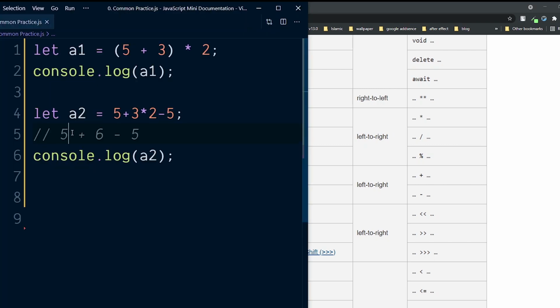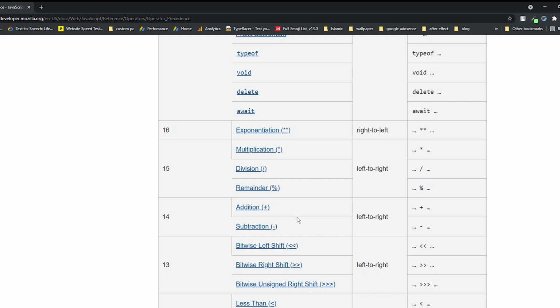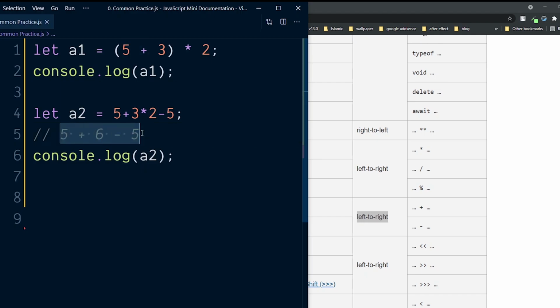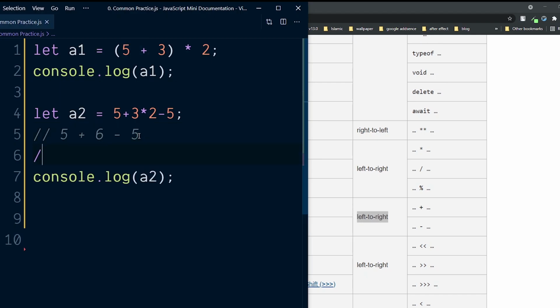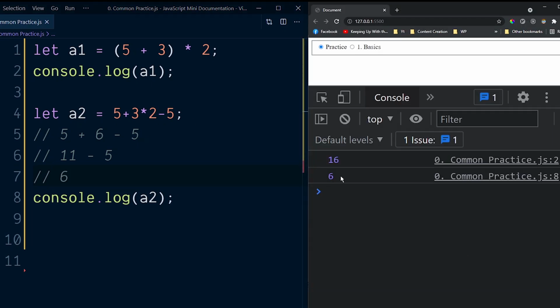Now which is to be executed first here? That is what is explained by this associativity. For addition and subtraction, left to right associativity is mentioned. So the execution will start from left to right. First of all, 5 plus 6 happens, which is 11, then 11 minus 5 is 6. So that is what we are getting here.